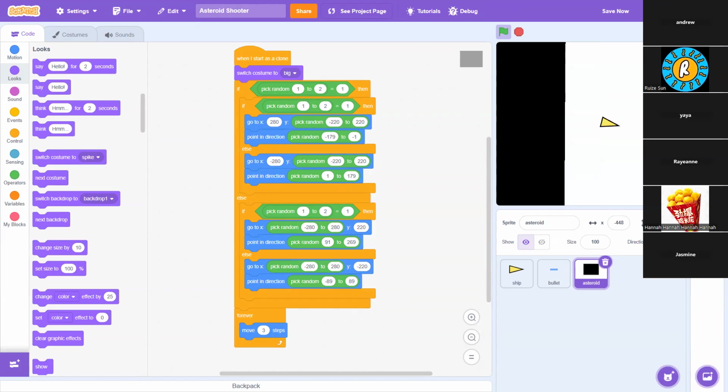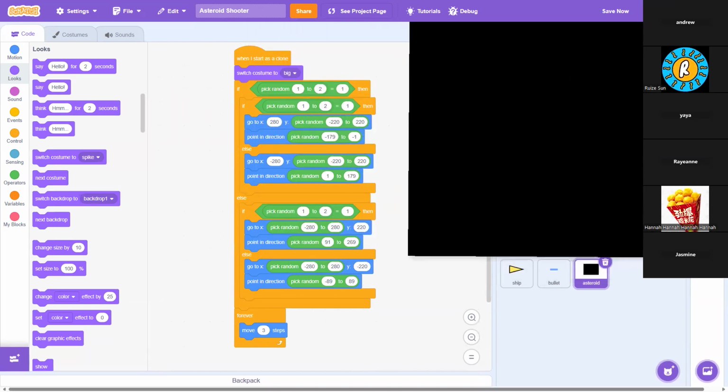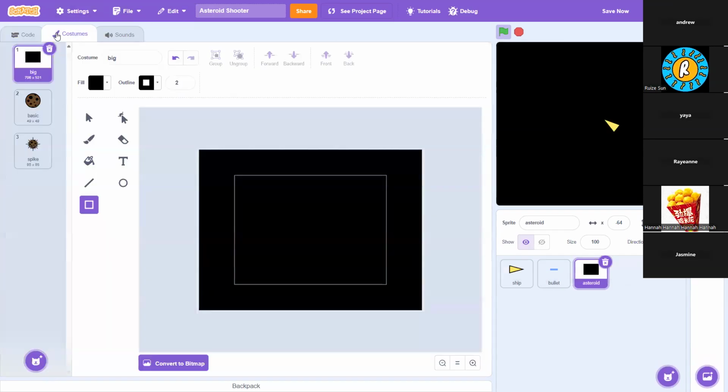Yeah, but I tried making it, but it kept floating away. What do you mean by floating away, though? It's like floating away somehow. It's so big that I can't really drag it out. On the screen or in the costume editor? In the screen, it's floating away. Okay, yeah, that's fine. That's just because your asteroid is moving.